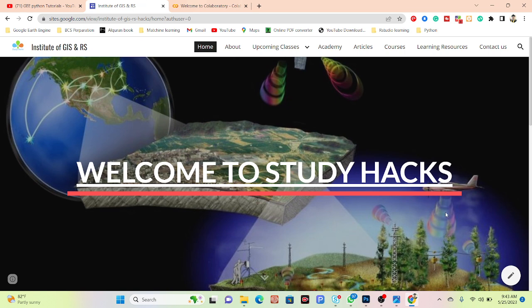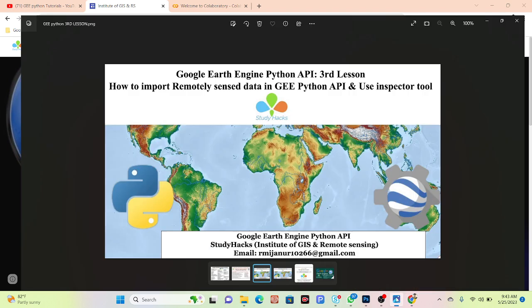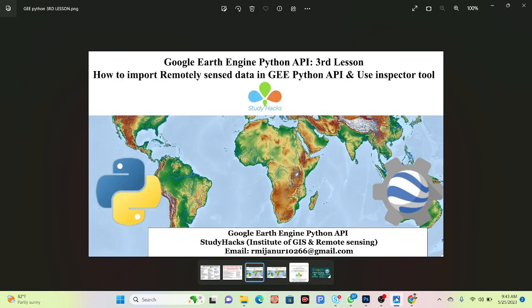Today I will discuss how you can easily import remotely sensed data in the Google Earth Engine Python API and use the inspector tool. Basically, today is our third lesson.